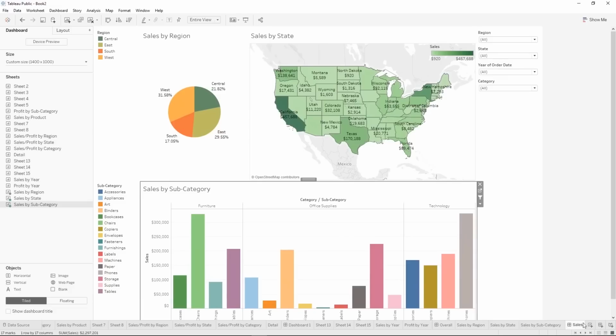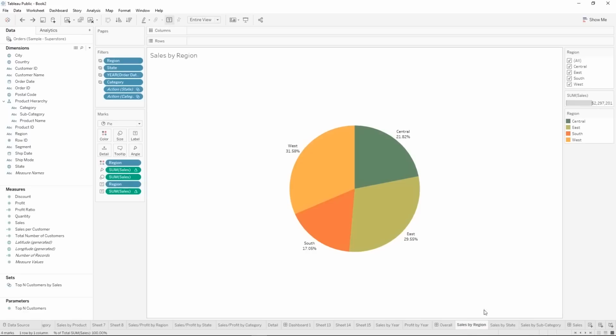And let's get started on our next one. Our next dashboard is going to be the profit version of this dashboard. So some of these visualizations we can use again. So let's go to sales by region. Right click and click duplicate. Rename it to profit by region.